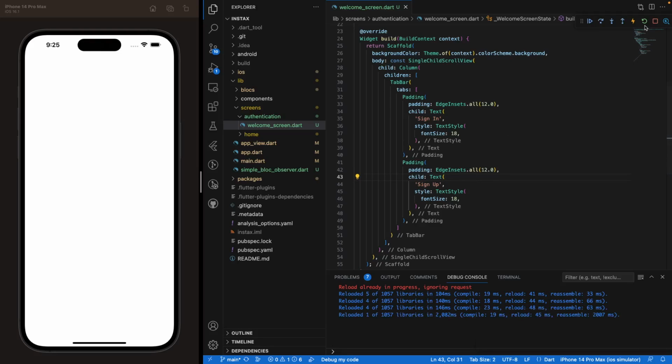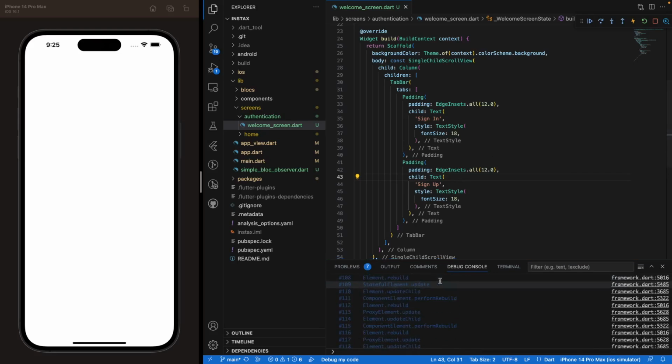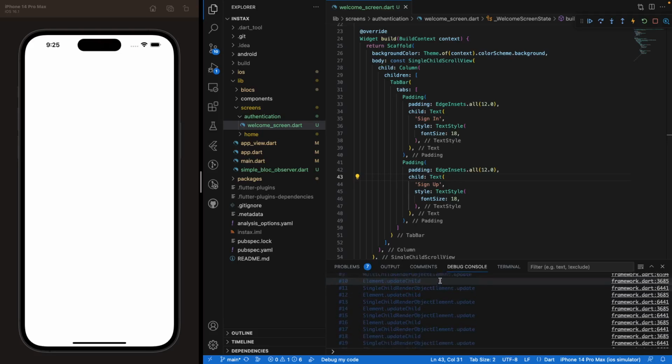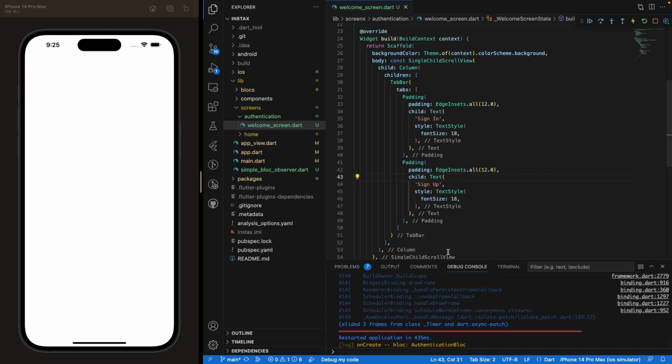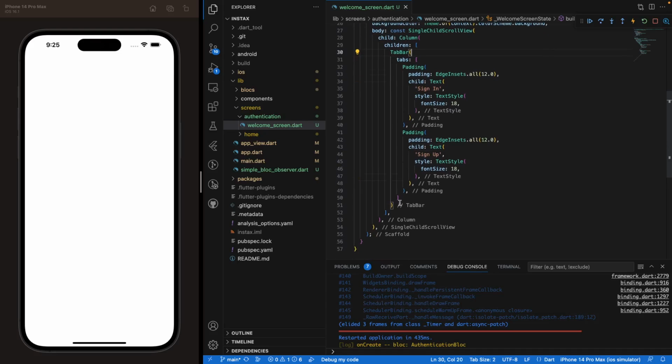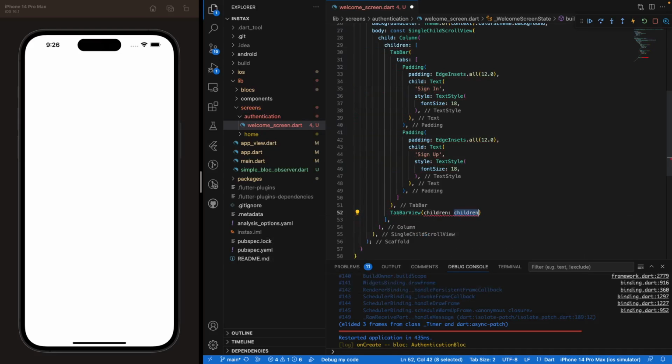Yeah, we're going to have a problem because I guess he doesn't know which kind of screen to link to. Yeah, that's exactly that. So then under tab bar, I'm going to make another widget that's going to be a tab bar view. Okay, perfect. And it takes a children parameter that are actually going to be the screen.